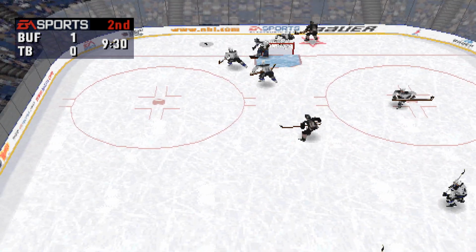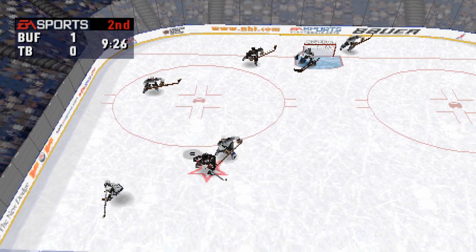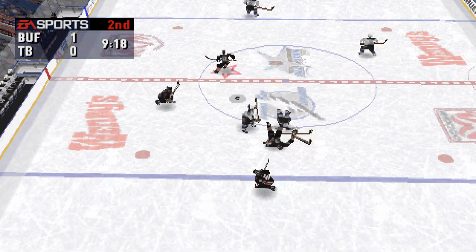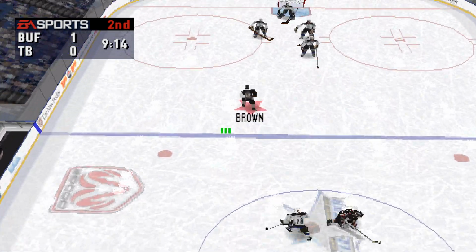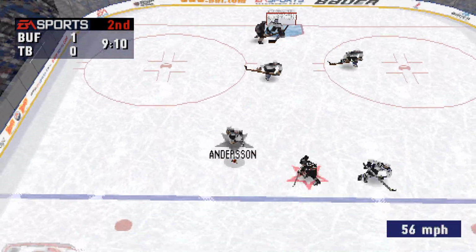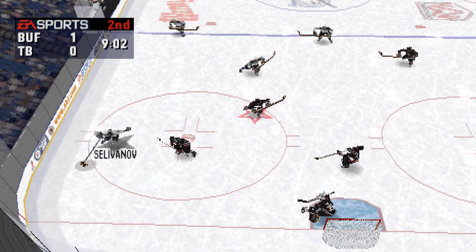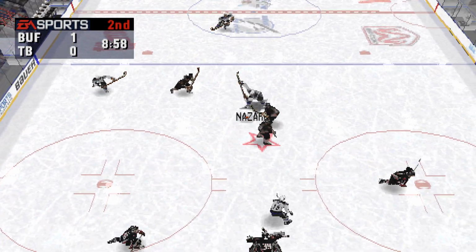Langkow won the draw. Langkow up to Nazarov. Selivanov out of his own zone. The puck's knocked loose by Langkow. Riche passes ahead. Anderson out of his own zone. Buffalo looking to increase its lead.